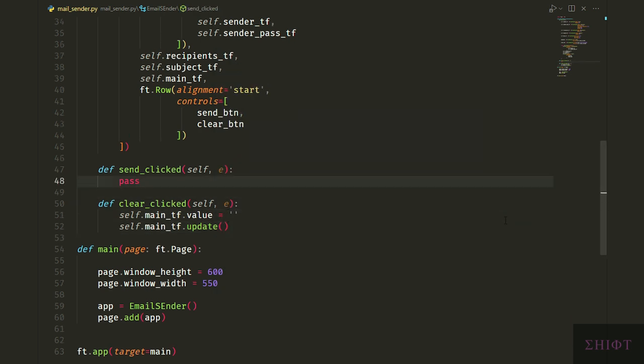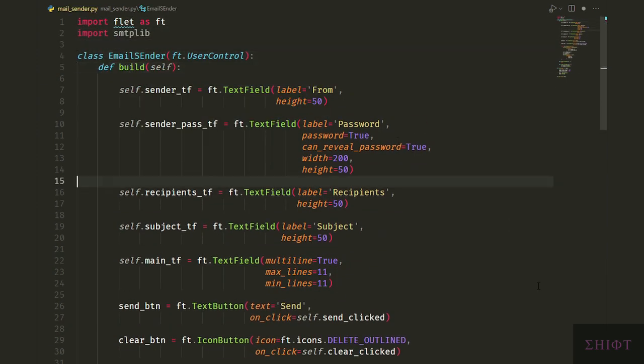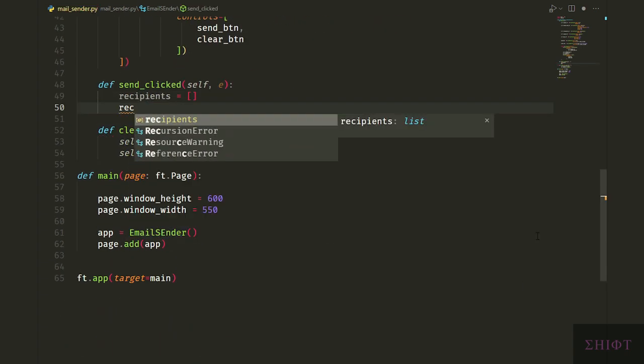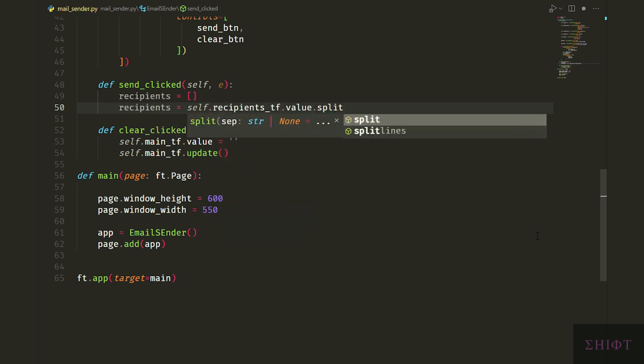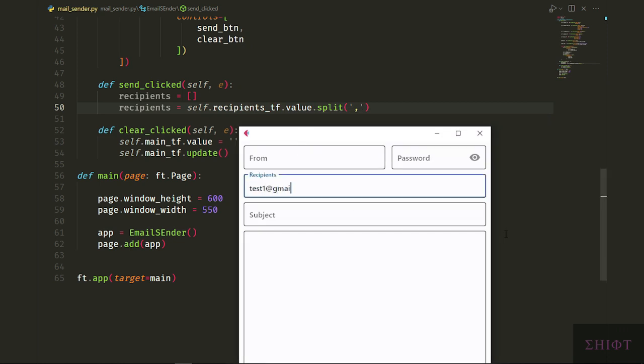It's time to write the main functionality of the app. Import smtplib module, and in the sendClicked method, create a list named recipients and assign it the value of self.recipientTF split by comma. That means if you have multiple recipients, you just put a comma between them in the recipient text field and they all get added to the list properly.